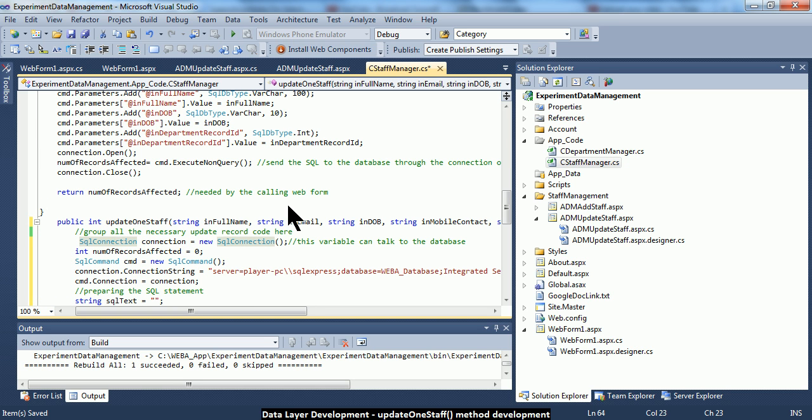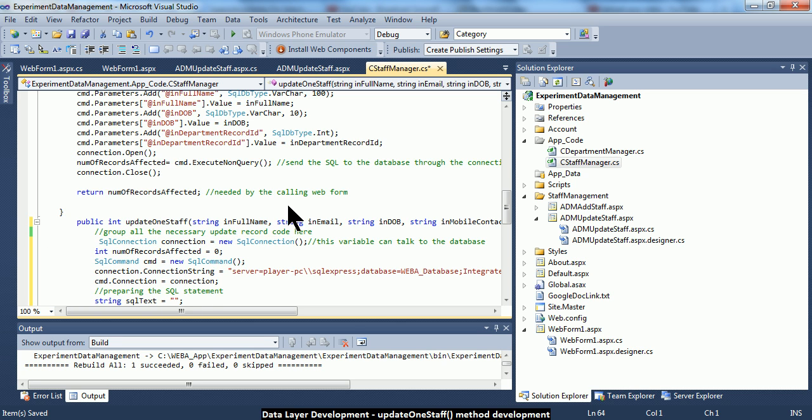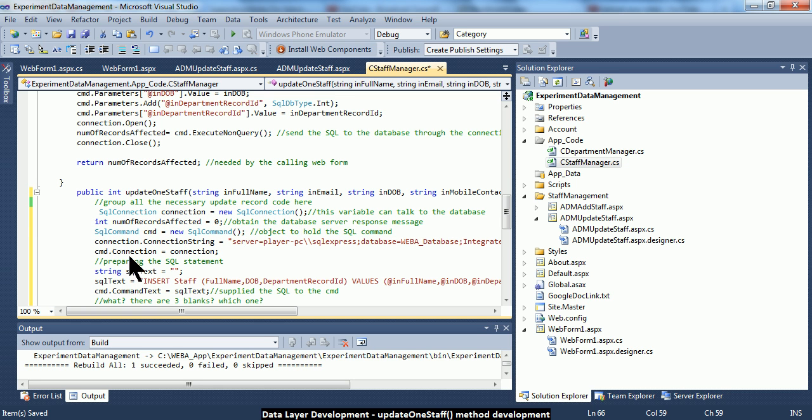Now let us try to analyze the code, and I hope you can begin comparing the code. I have SQL connection. This one is to prepare a variable that can talk to the database, and this one is to obtain the database server response, such as one row is affected, for example, a response message. Then after that, what is this one? This one is to hold the SQL command. It is an object to hold the SQL command. What is the name of the object? CMD.